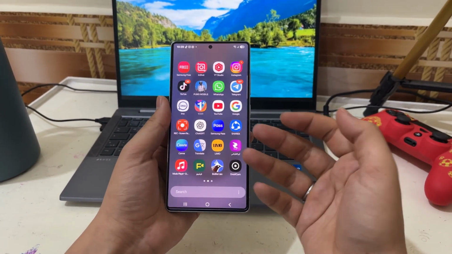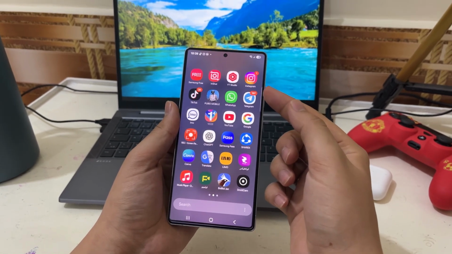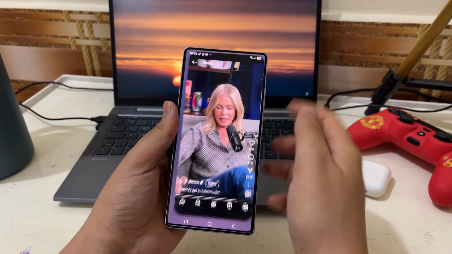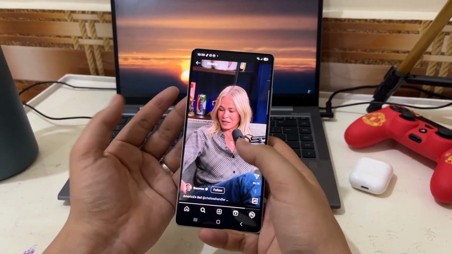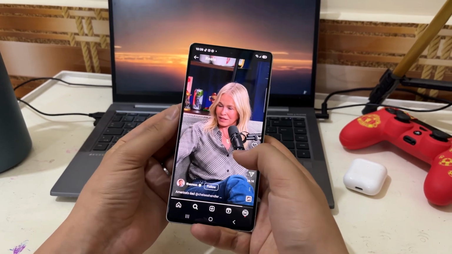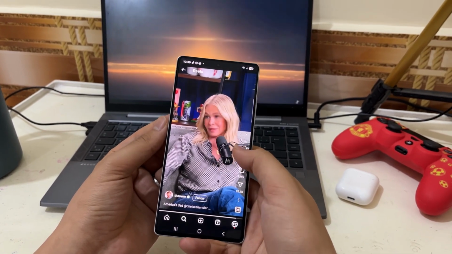Today I'm gonna show you how to turn on subtitles for Instagram Reels, and trust me, once you use this feature, you'll wonder how you ever watched without it. So, why even turn on captions? Well, let's be honest, sometimes you're watching Reels in public, or in a quiet place where you don't want the audio blasting. Alright, here's how to do it step by step.